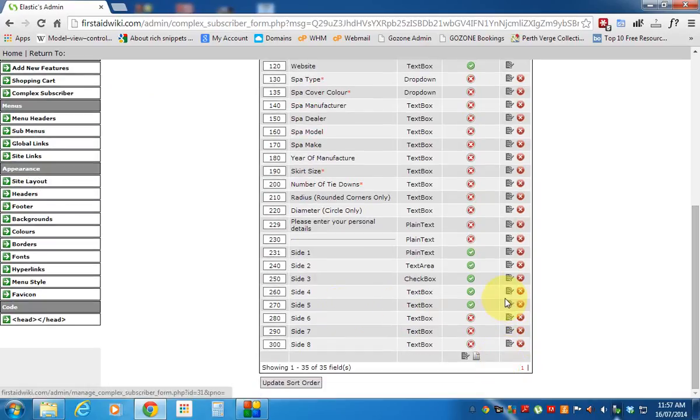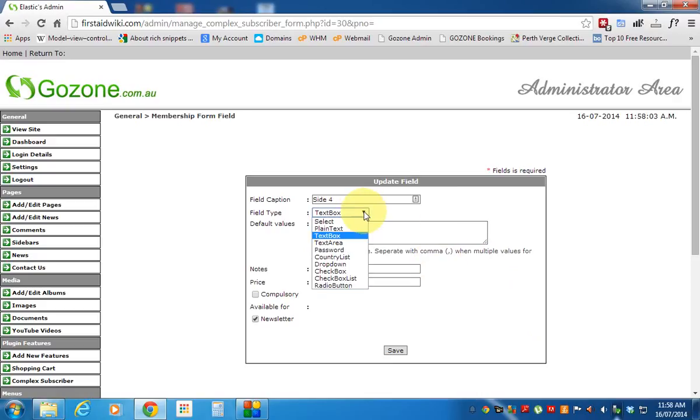Now number 4, side 4, instead of a text box, we're going to make this one a text box list. So we need a few values for this one. We might put in dog, cat, chicken, sheep, and we'll see this one.